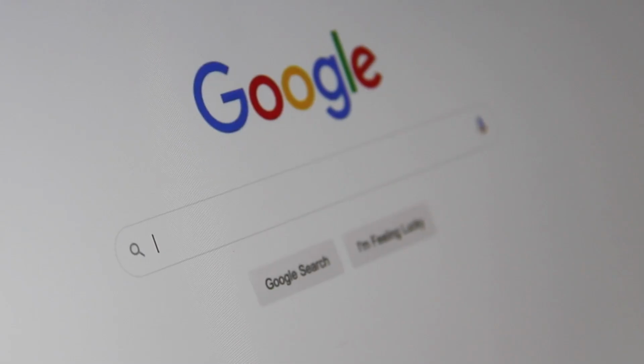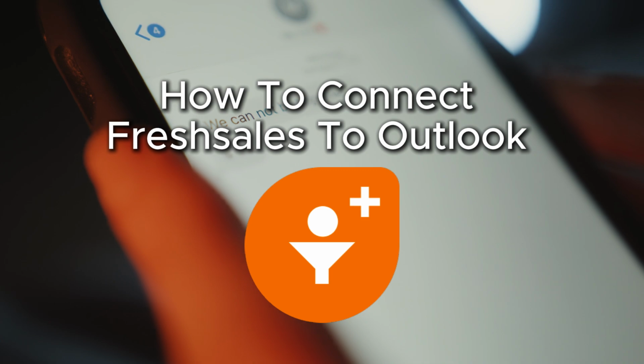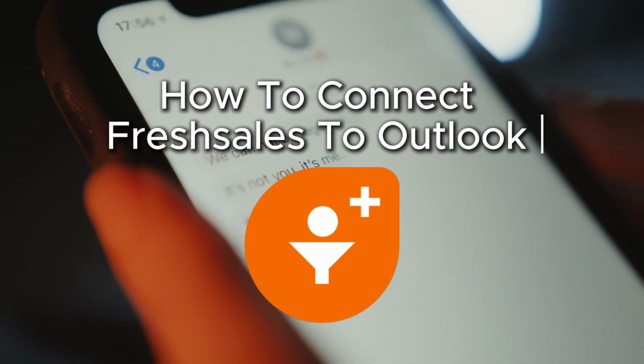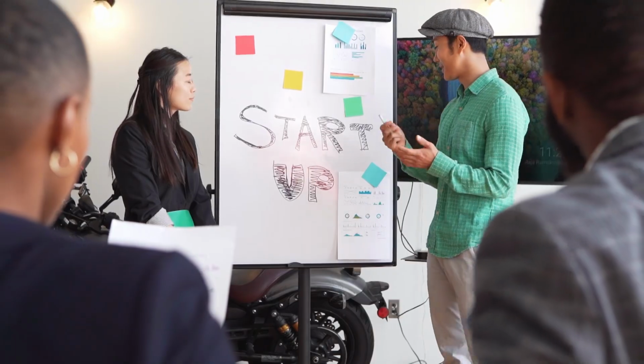Do you want to connect Freshsales to Outlook? This guide will help you synchronize your emails and calendar events between Freshsales and Outlook, enhancing your productivity. So guys, let's connect Freshsales with Outlook right now.